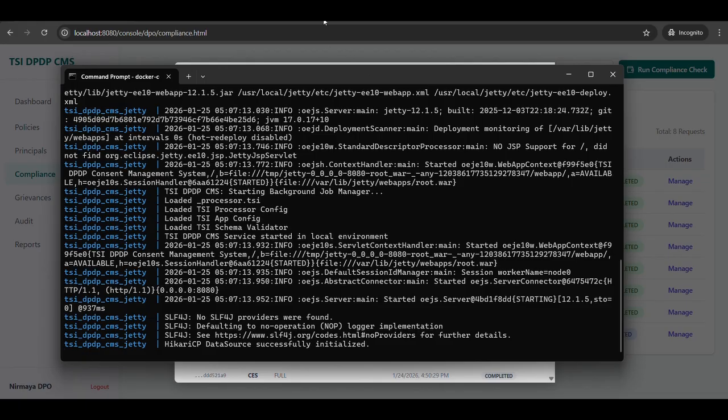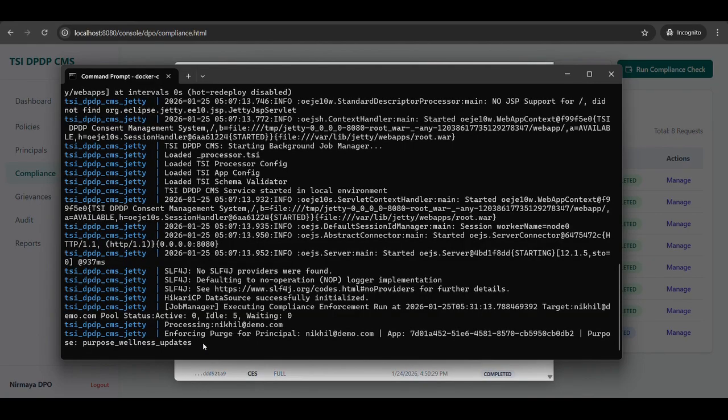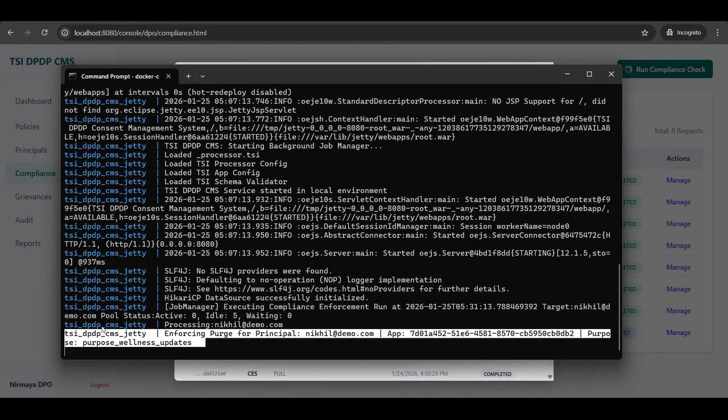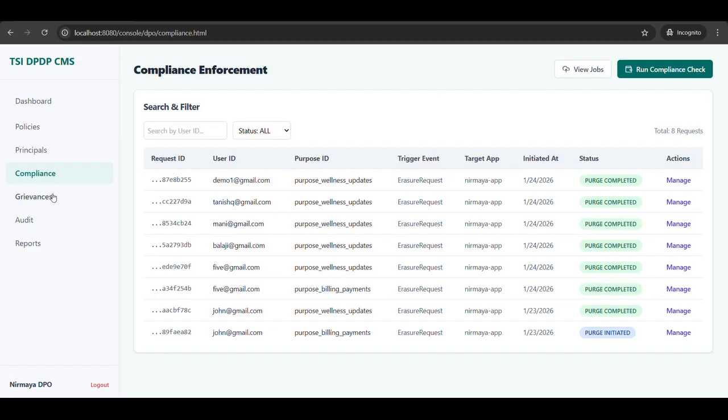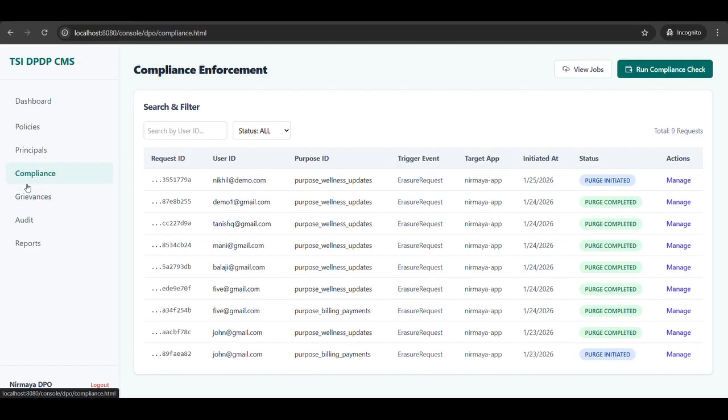I'll just pause my video until it completes. Yeah, and now as you can see here on my console, the processing happened for this data principal, Nikhil at demo.com, and it enforced the purge. Right? So this is what happens. When this happens, if I refresh my background job, it will say, okay, it is completed, and I can also refresh here. See, so now this is how my compliance enforcement engine enforces the compliance.